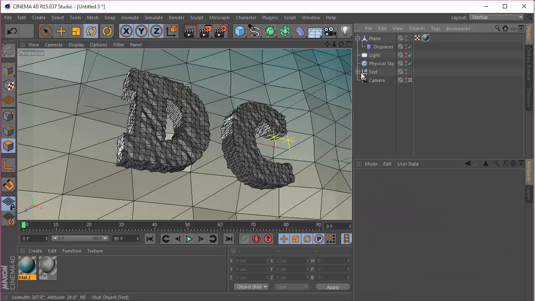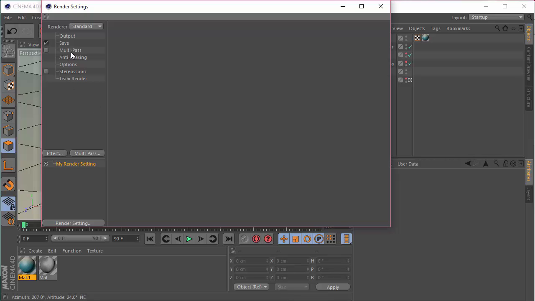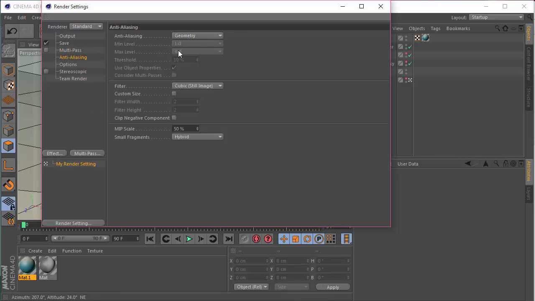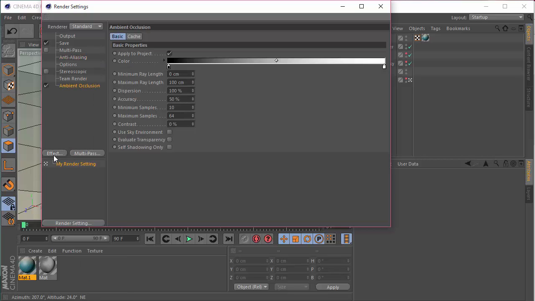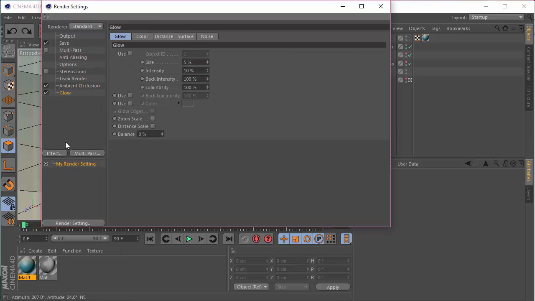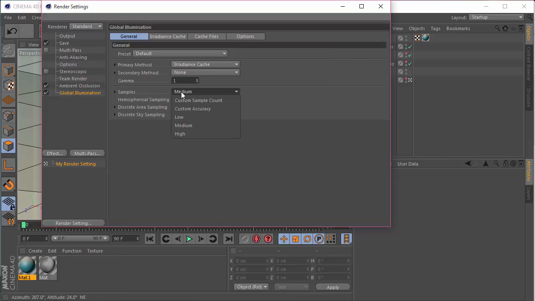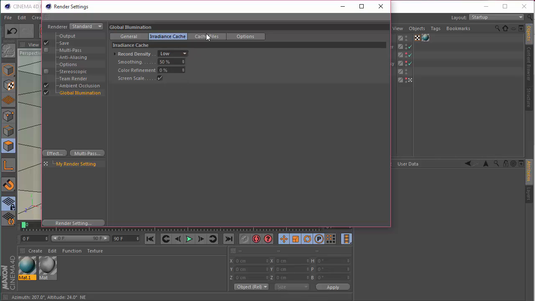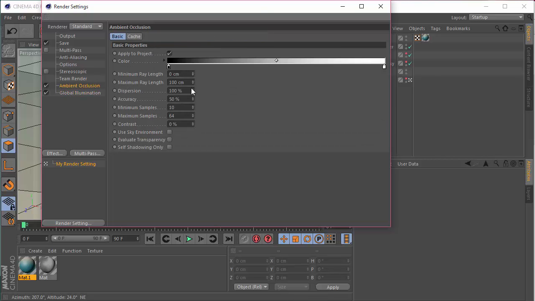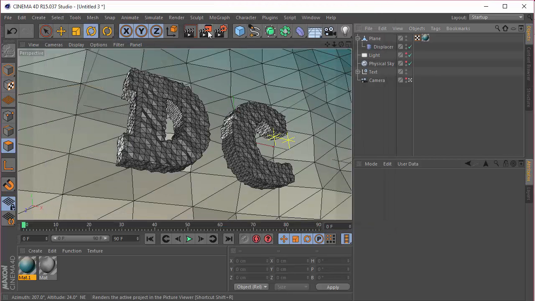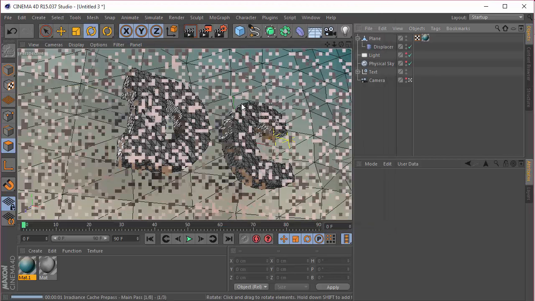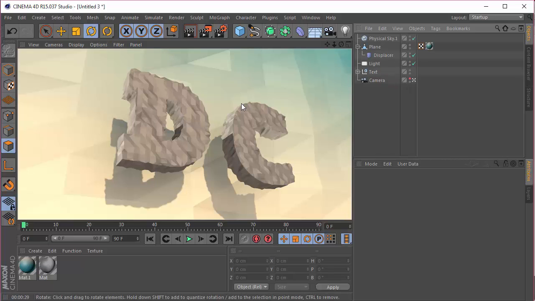So now we're going to go to the render settings, and I'm going to go to multipass, anti-aliasing, and set that to best, and effect, ambient occlusion, effect, global illumination, and I'm going to set the samples to low just for the purpose of a fast render for the preview in the tutorial. I'm going to set the contrast to 15 in ambient occlusion, and let's just hit render and see what we get. And this is how the final render looks.